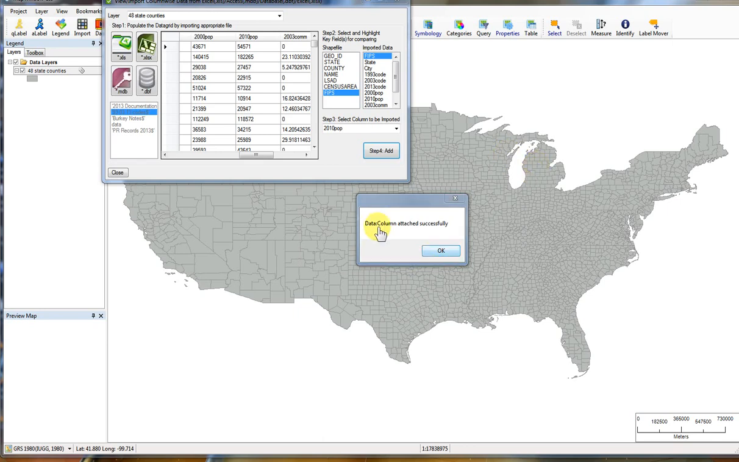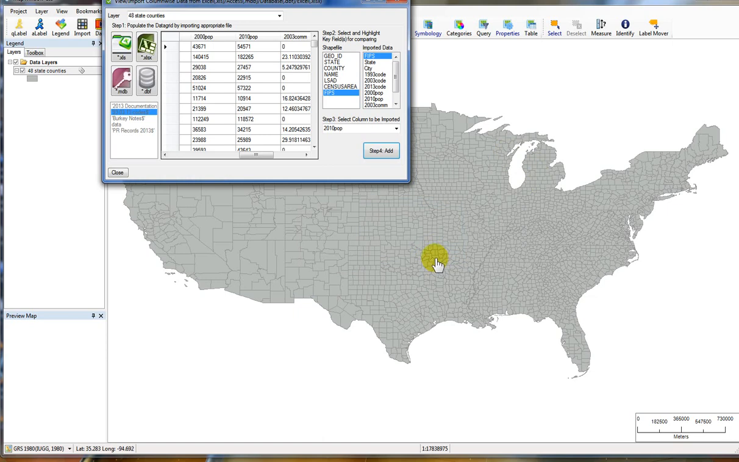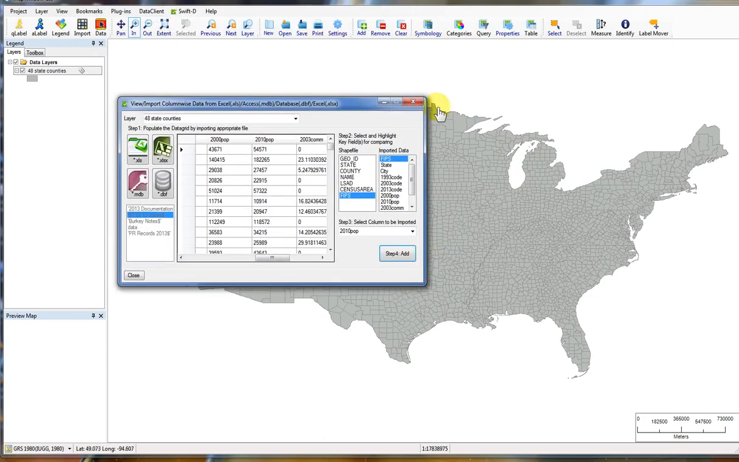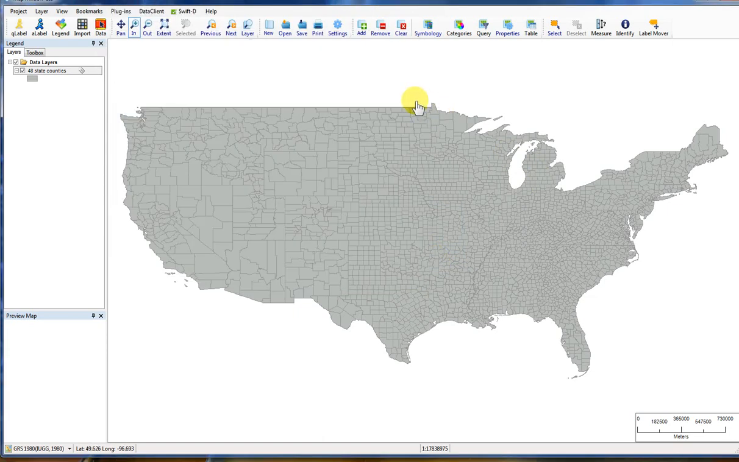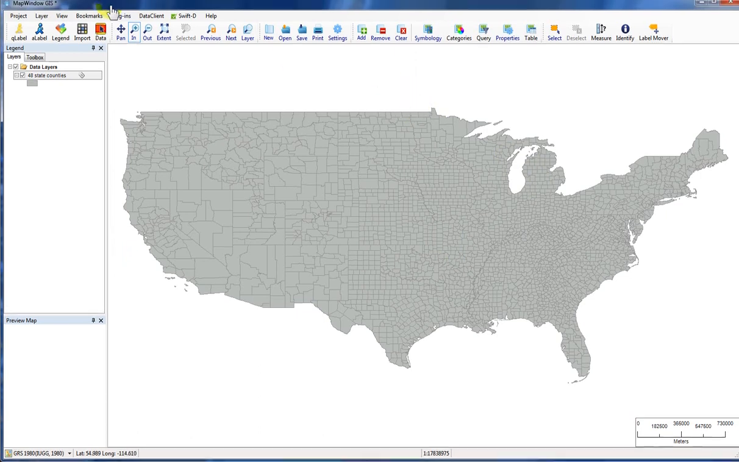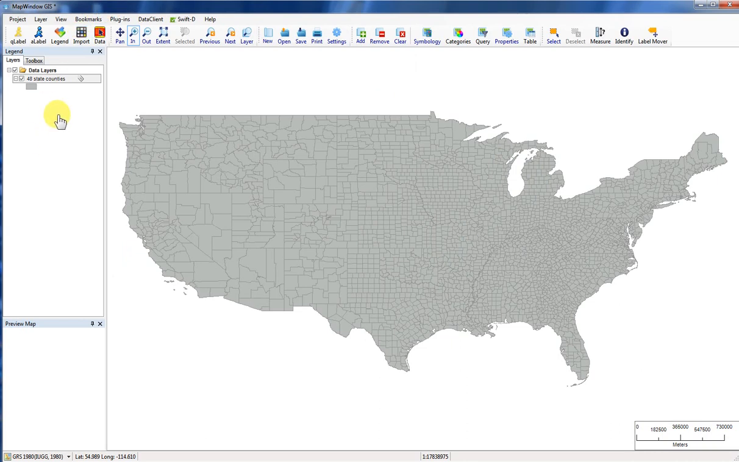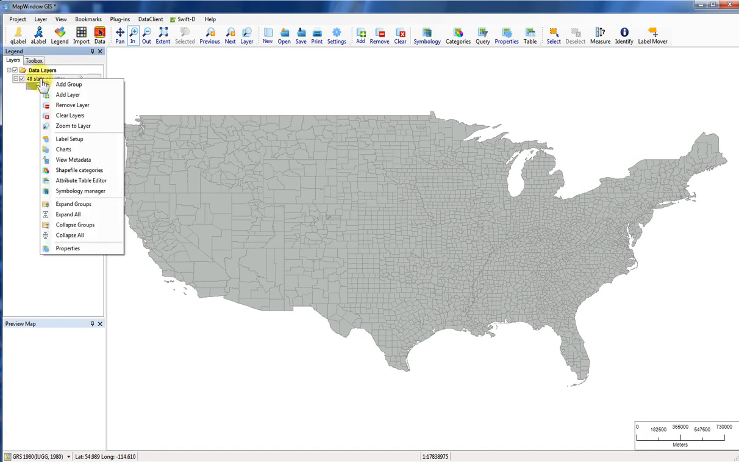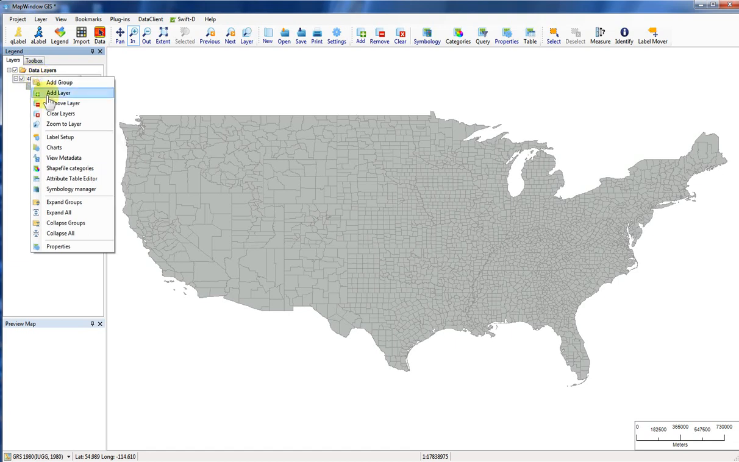All right, so here we go. Data column attached successfully again. Now, whenever this happens, let's hit OK and let's close this box. Let's hit the red X. You want to make sure that it actually happened correctly. Double check your work because really, guys, bad things happen all the time when you try to match data like this. So I highly recommend when you do this, let's look at that attribute table that we just added the data to. So right click and go to attribute table editor.